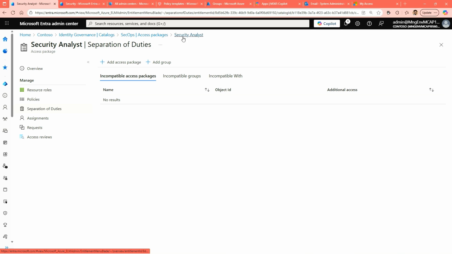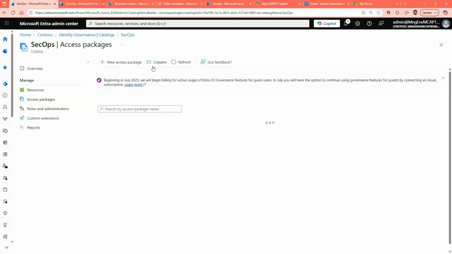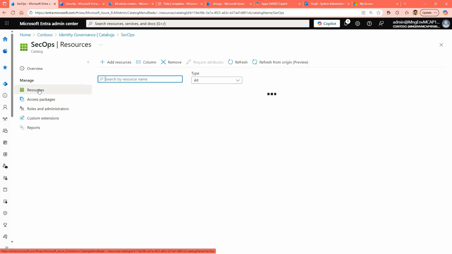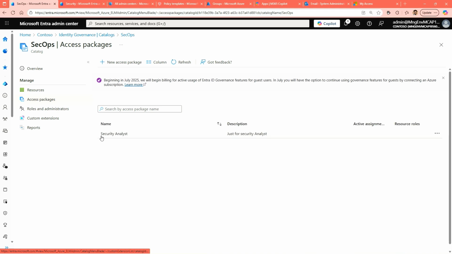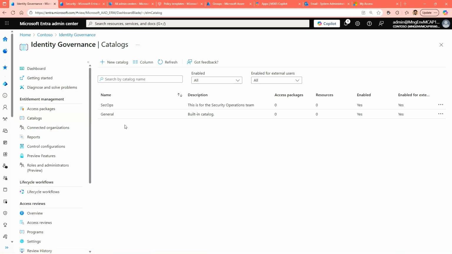Now, let's come back out of my access packages one more time and have a look at this. So far, we've gone into creating resources. Just to quickly flash, we added the cold coffee later through the access package, so we can see that in the resources as well. We have the access packages ready, and this is where we will stop with entitlement management and creating some details.